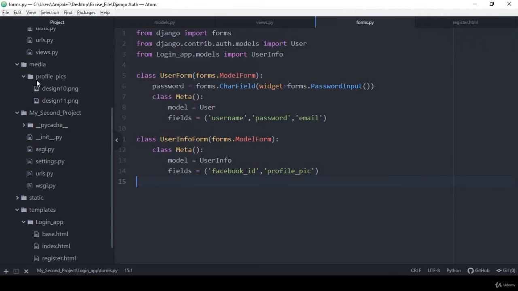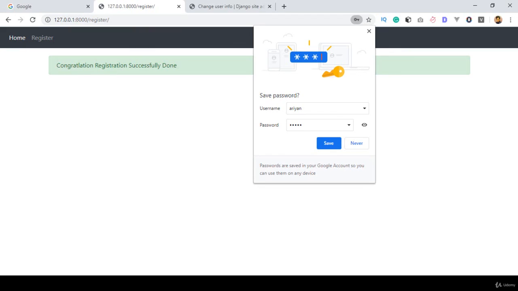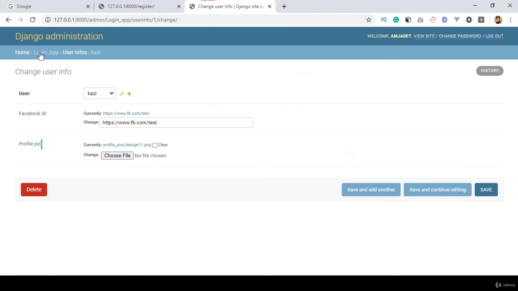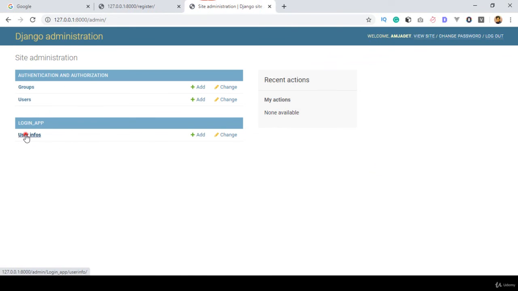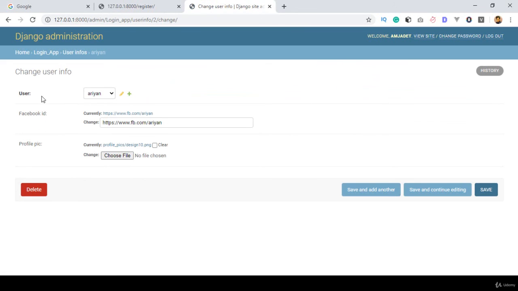So now go again and check it. You can see in the profile there is another picture added. That is the picture I have uploaded. It is perfectly uploaded. And go to our admin. In the admin, if you go here, go to user info, you can see there is Aryan, and our user is created as Aryan. The Facebook ID is also perfectly added, and our profile image is also perfectly added, right?